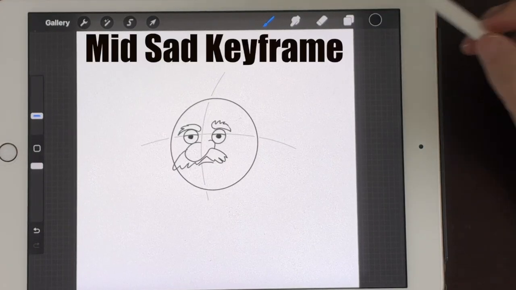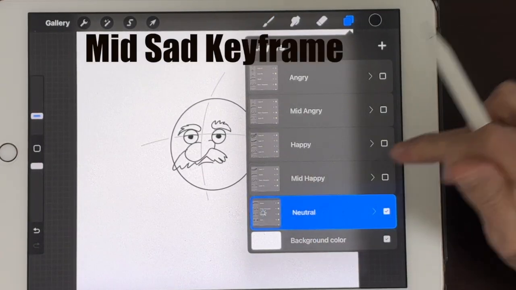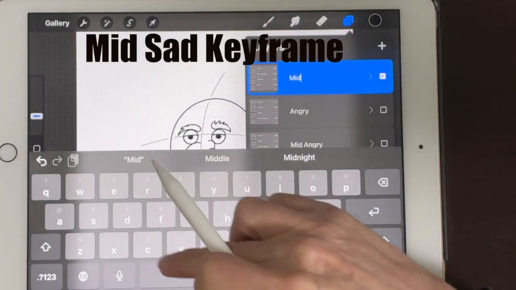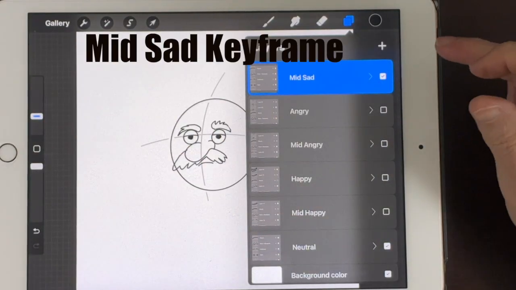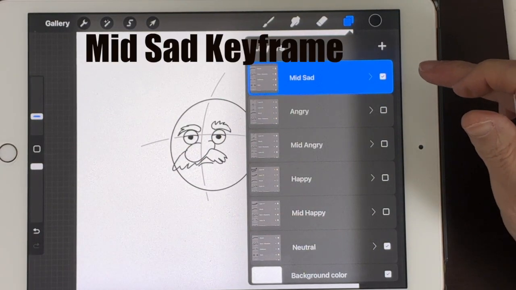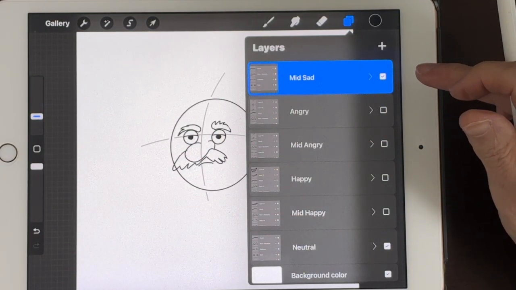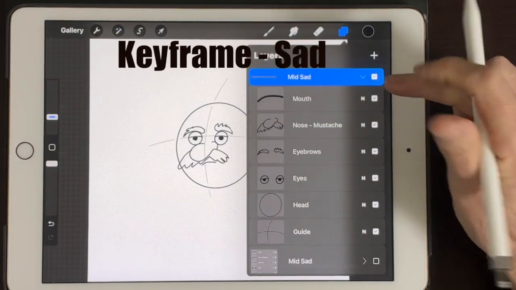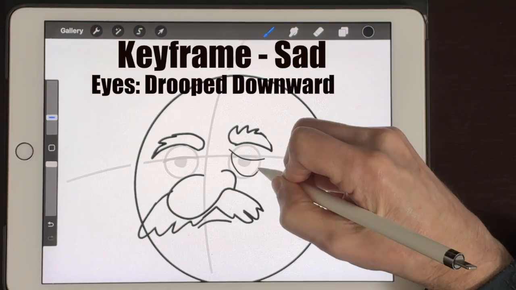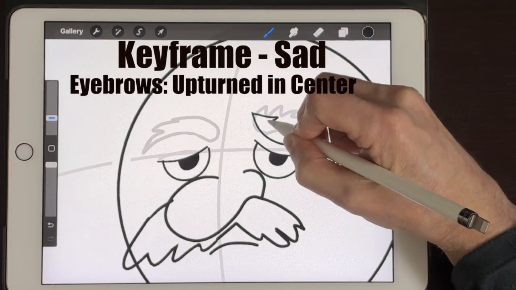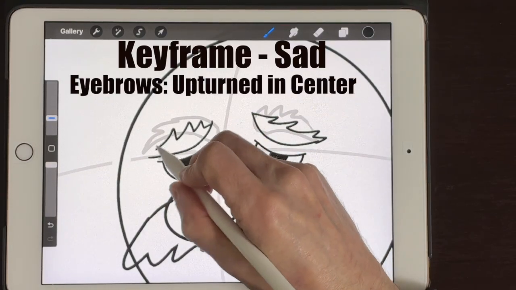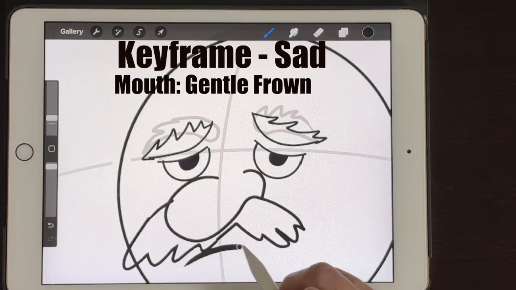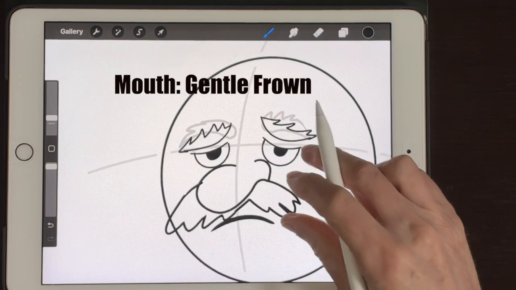We're going to cheat a little bit for our mid-sad frame. I'm just duplicating the neutral face, and I'm dragging it up to the top. This will save us a lot of time, and it works well in between. And the final keyframe is sad. Droop the eyes downward. Angle the eyebrows up in the center for that worried look. And then add in a downward facing frown.